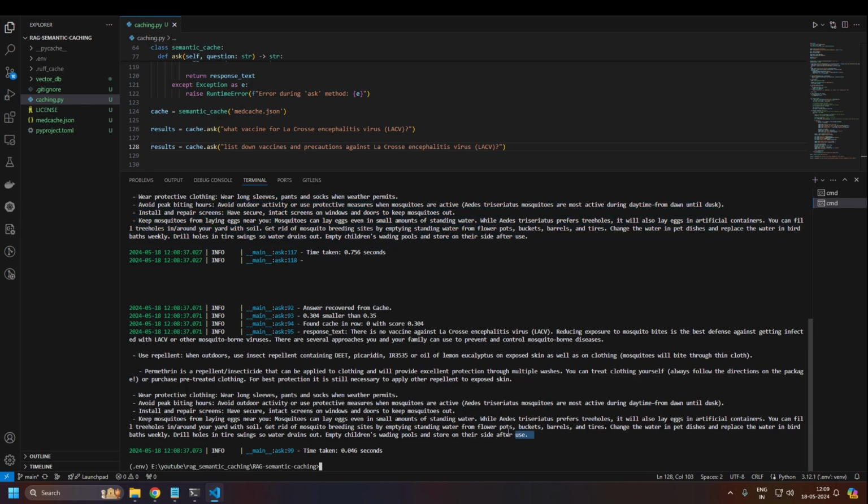If you read through both of these answers, they are very identical, but the main point is to look at the time that it took. It only took 0.046 seconds. That's almost a factor of about 80 to 90 times faster, I believe. So this is how you can try and implement semantic caching.